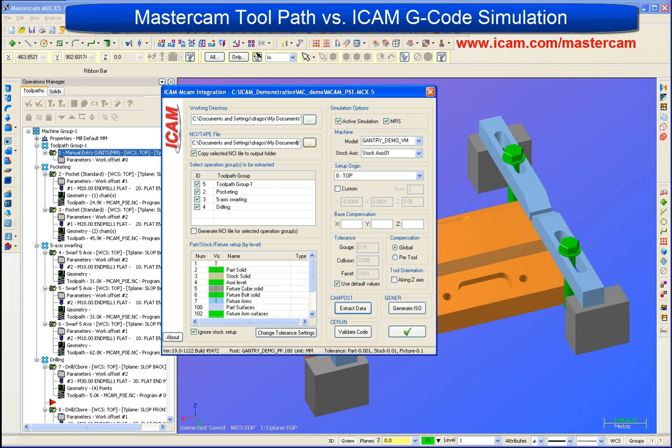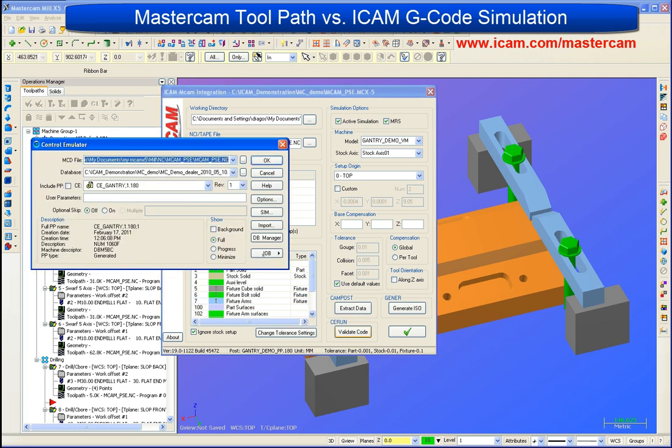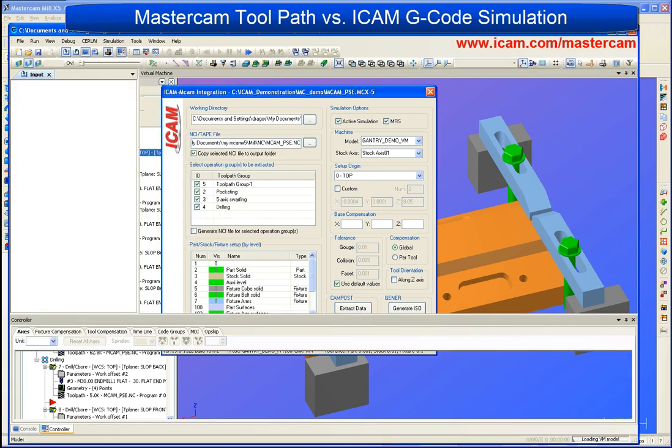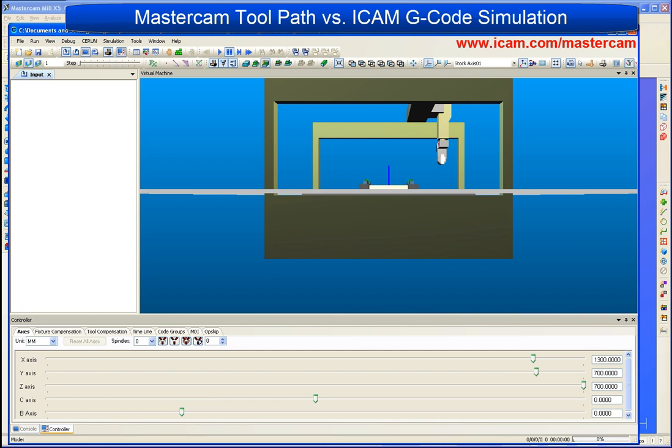The extractor identifies the levels that we mentioned before and allows us to identify the part as being part, the stock as being stock, and the elements of the fixture as fixture. The extractor also identifies all the tools that were used in Mastercam and allows us to generate the data and start the control emulator. When the control emulator starts, we'll see the machine.